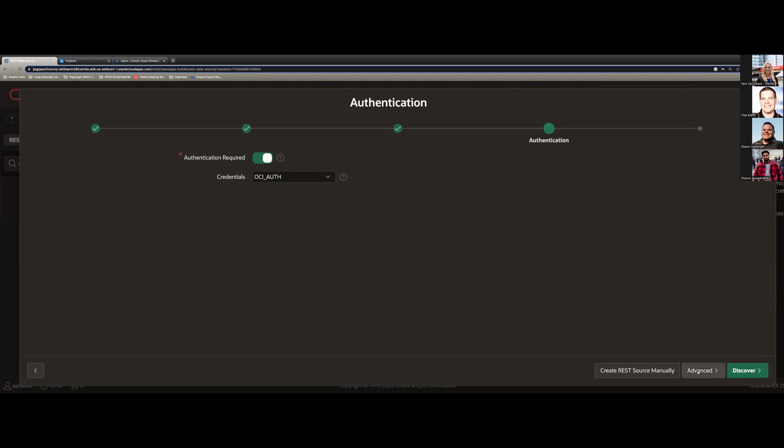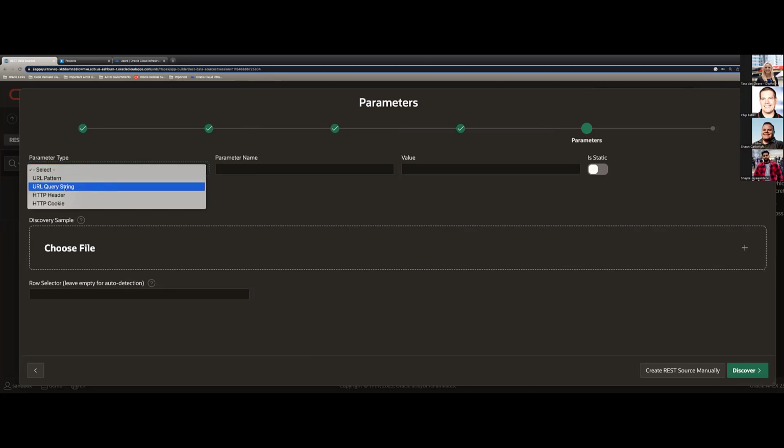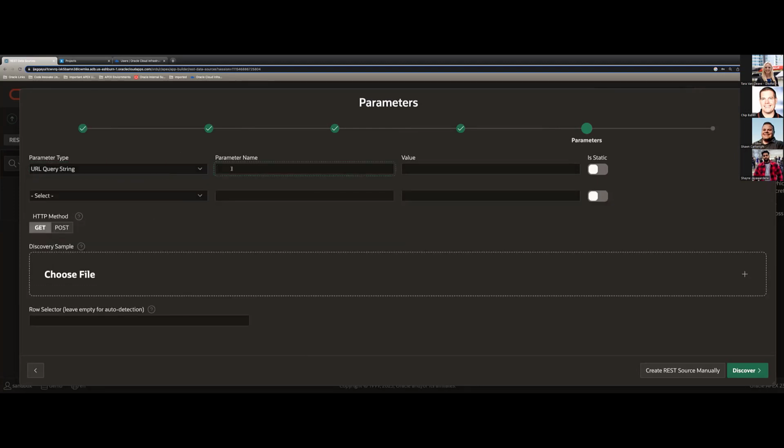Now, instead of saying discover, I'm actually going to go into the advanced tab, and I'm just going to pull a few more parameters into this REST data source so that I can display it for our end user. So I'll choose the parameter type as URL query string. The parameter name will be fields. And for the value, I'm just going to go ahead and paste this in. So I'm bringing in the name of the object, the size of the object, the time created, and the MD5 information. And we'll say discover.